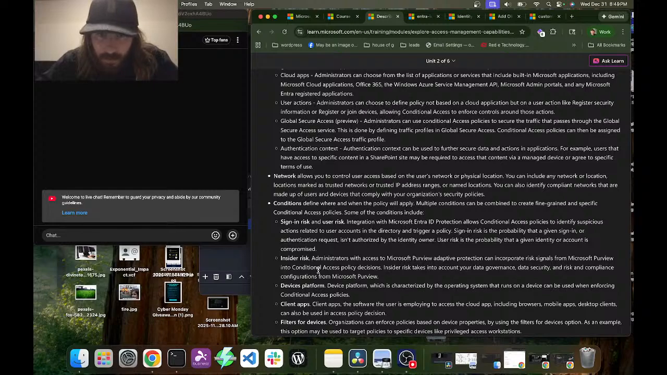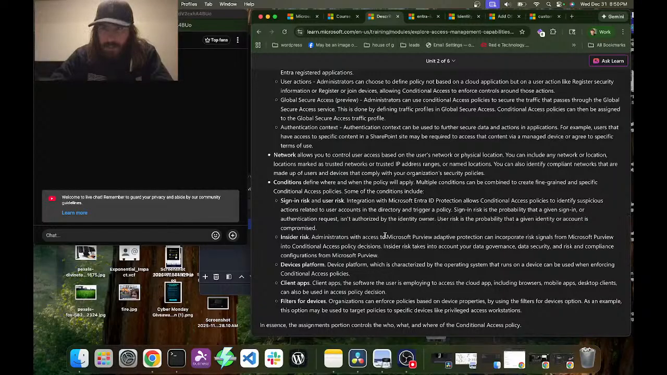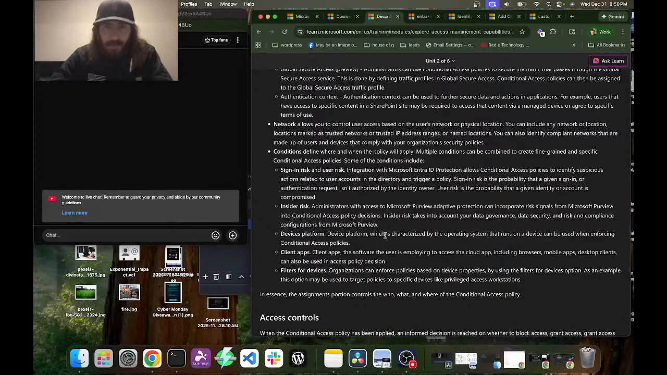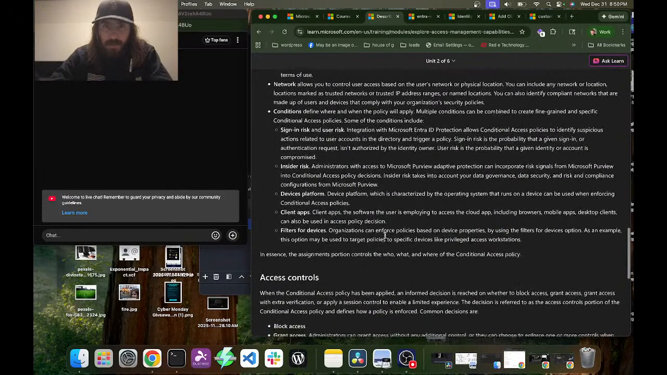Global secure access, which is in preview. Administrators can use conditional access policies to secure the traffic that passes through the global secure access service. This is done by defining traffic profiles in global secure access. Conditional access policies can then be assigned to the global secure access traffic profile. Authentication context. Authentication context can be used to further secure data, actions, and applications. For example, users that have access to specific content in a SharePoint site may be required to access that content via a managed device or agree to specific terms of use.